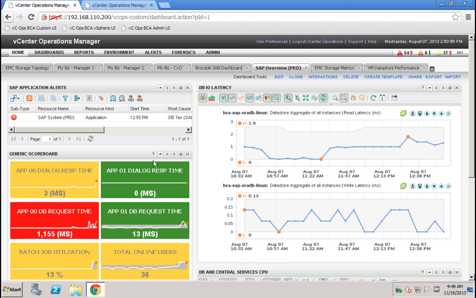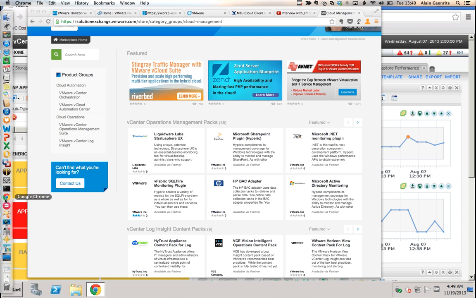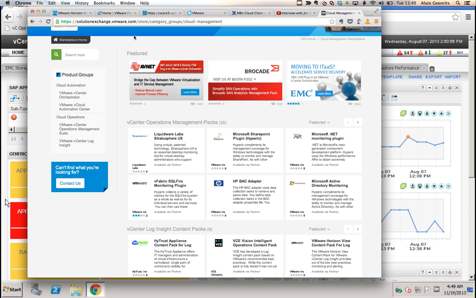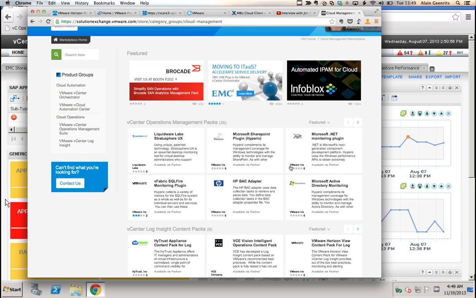All these adapters, if you wonder and you want to know more, they are on a special website on the Solution Exchange. If you just type in vmware.com/cmm, then you get on the Solution Exchange on the page where you can look at all the adapters that are available now for vCOps.